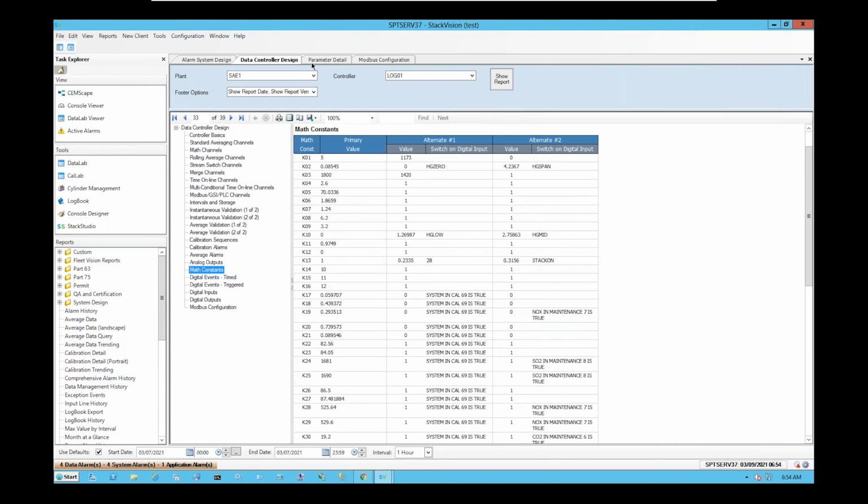This will give you good information, like I said, if you're trying to figure out how your data logger is set up, and you don't have access to Stack Studio with your account. This is a good way to take a look at that.